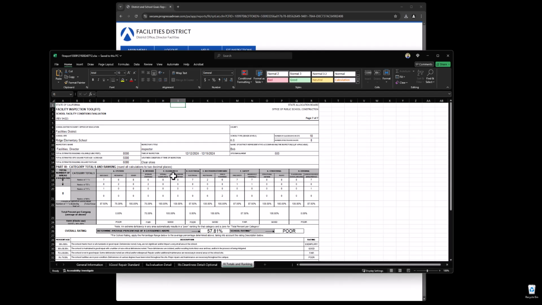So there we go. We've got our scores. We default to the Totals and Ranking tab, but you can see you've got all of your tabs here included, and you can click through there and review all of that data. But we default to that Totals page. And this is the official California template, so it's appropriate for using with your SARC submissions.